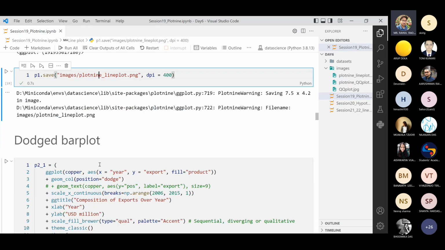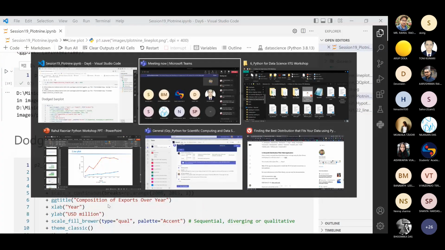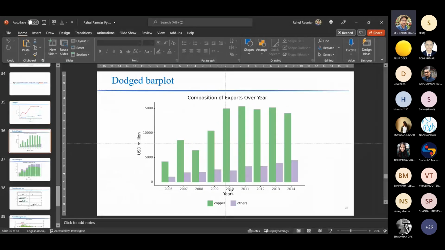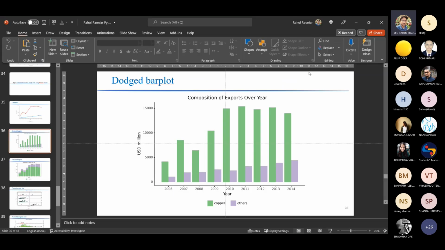Next thing is the dodge plot. We have already seen the dodge plot. Here we are going to make a dodge plot like this, over different years based on copper and other. That was a line plot. Instead of a line plot, I would like to add a bar plot like this, for every copper and other side by side for each year. So the functionality is the same.